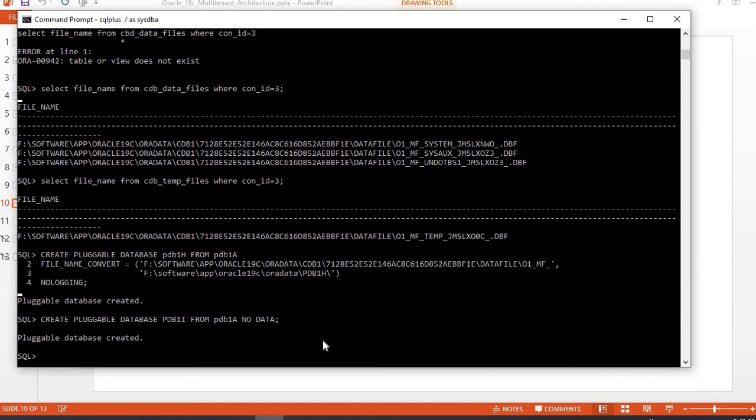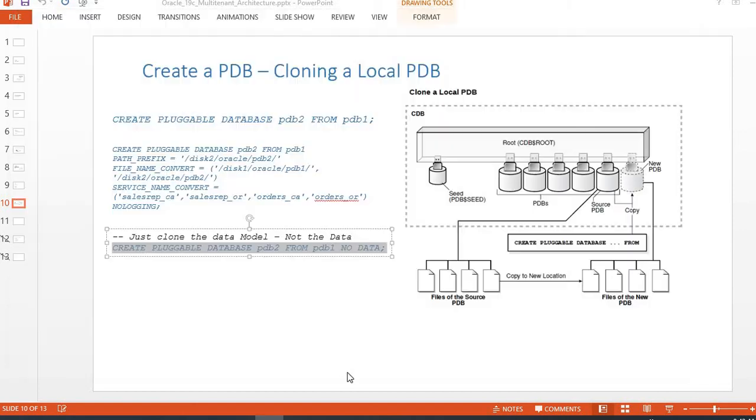So these are the different options of cloning a local PDB, and that's all we're going to talk about for creating a PDB for now. There are different ways, as I mentioned in my previous slides, of creating it from a remote CDB. You can copy, or you can unplug and then plug. We'll explore more on those options in some of the later videos. But that's it for today.